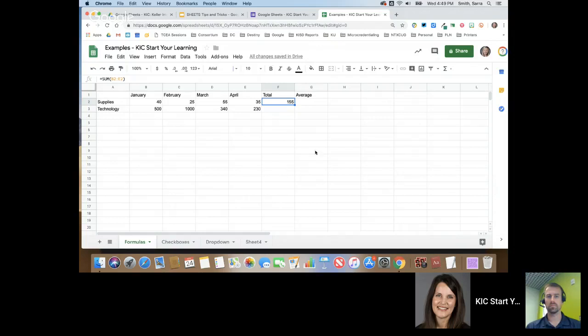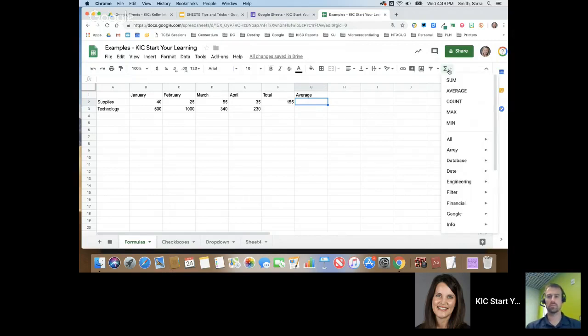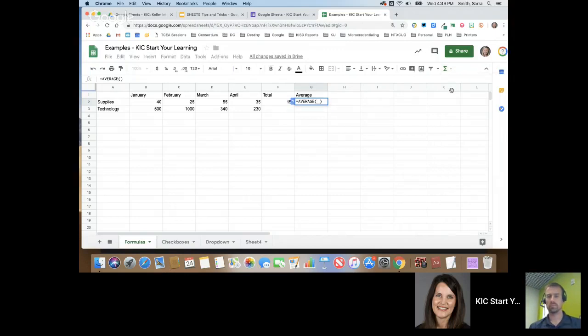Very cool. Now, let's try that with average. I'm going to click the cell in which I want the answer to live, so in G2, and I'm going to go back to functions. And this time I'm going to select average. I wish you guys were here with me or I would make y'all tell me what I'm supposed to do next. I know you guys know.